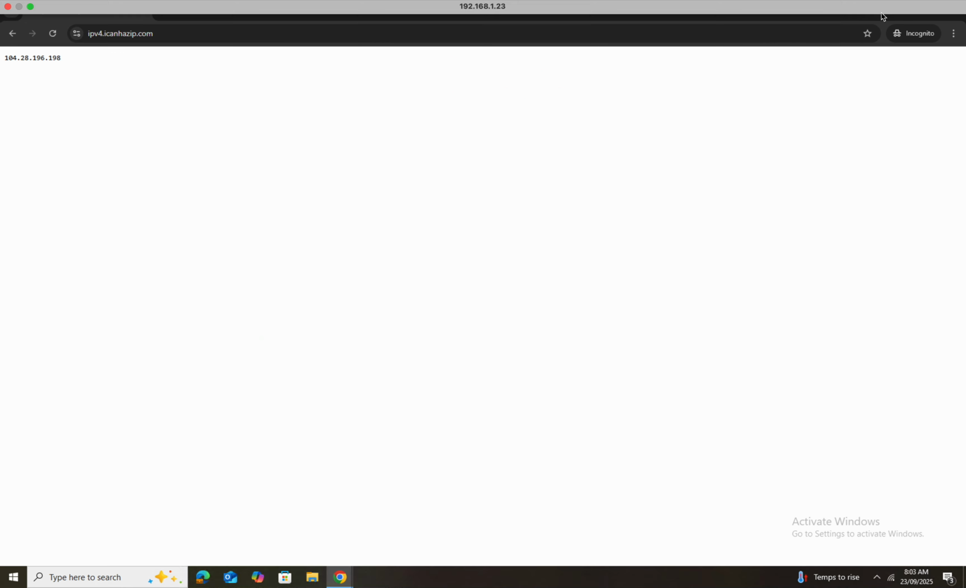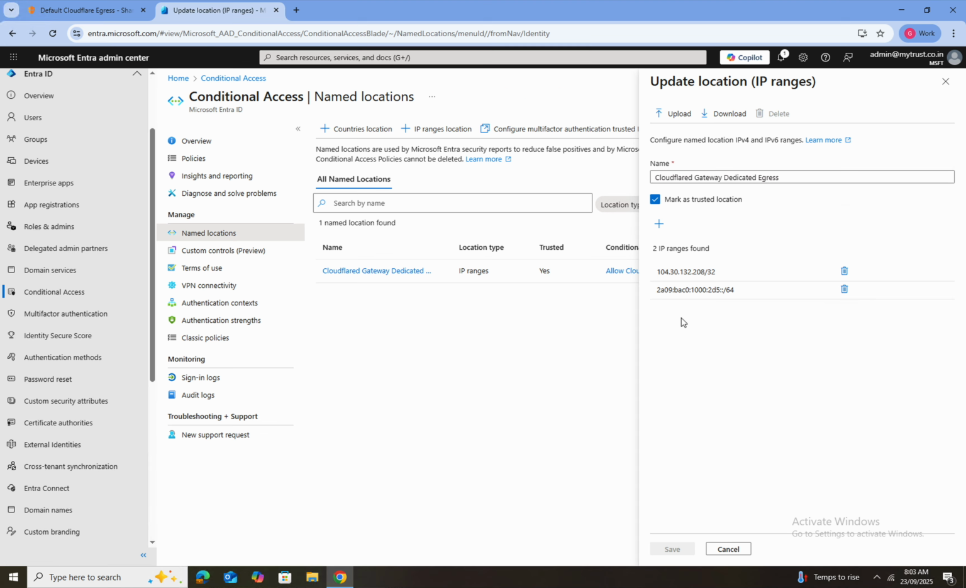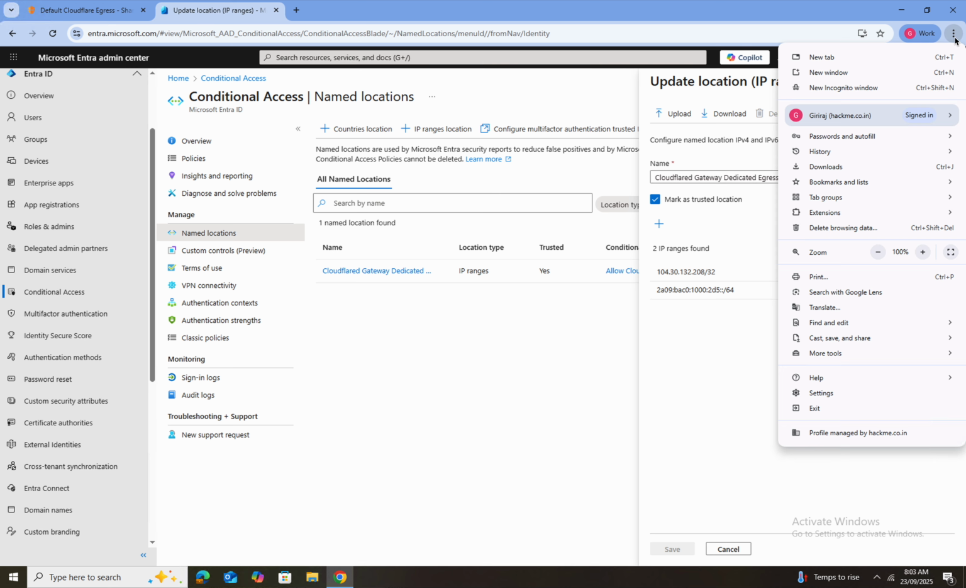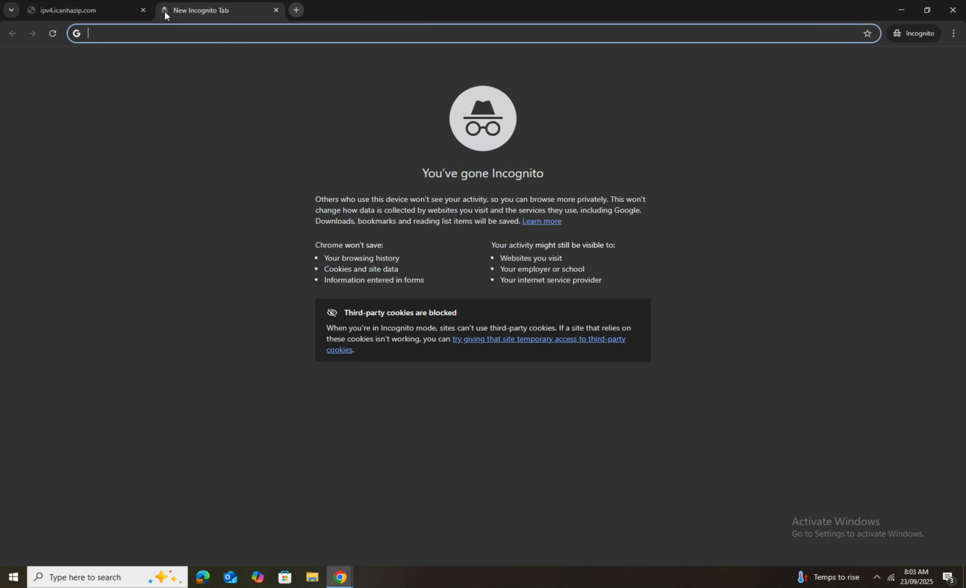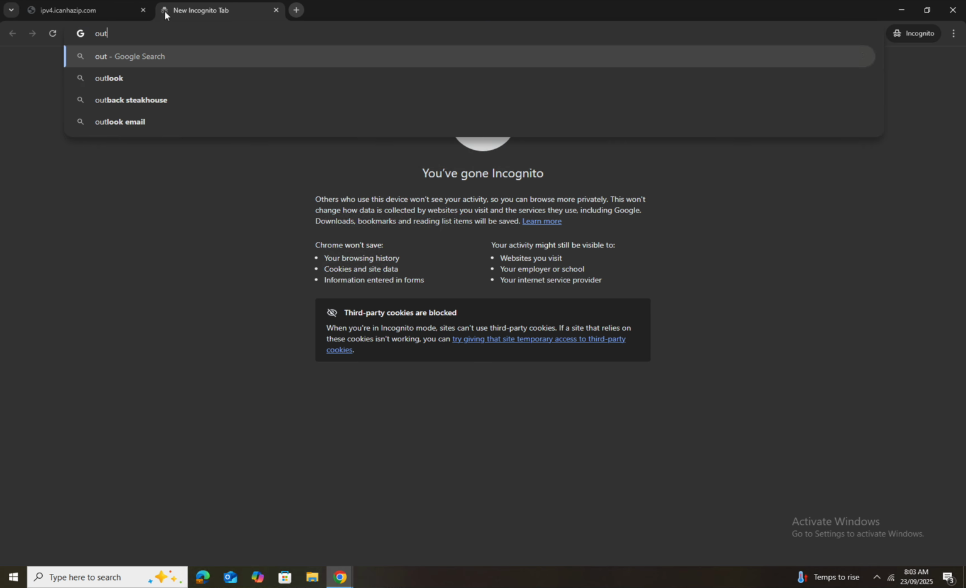Now remember, I have configured a conditional access policy. If the source IP of the end user is not 104.30.132.208, I'll be denied access to M365 login based on the conditional access policy. So let's try to validate that. My IP is definitely not the IP that I've configured in conditional access.